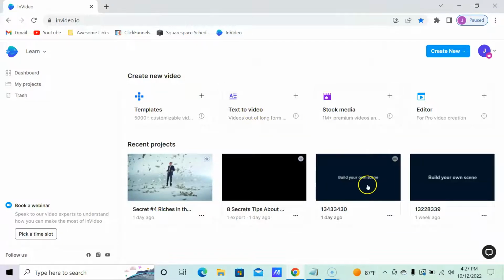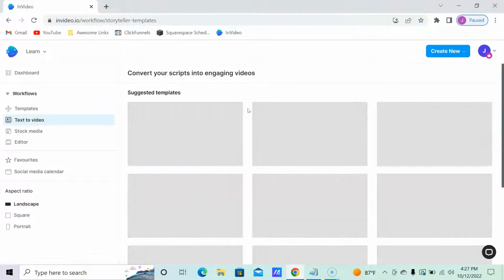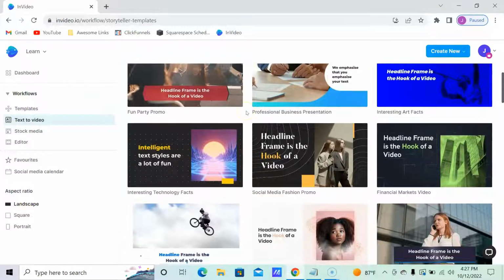Now, these two was just when I click the editor for the pros. I recommend you getting a premium. But so let's just go here and go text to video, which is what you want to do.